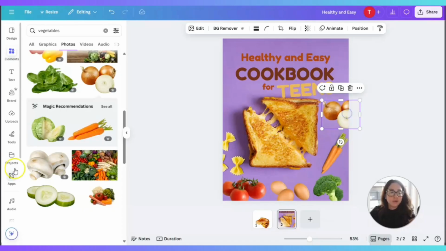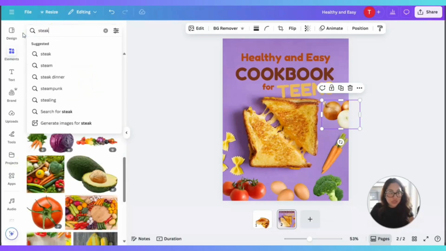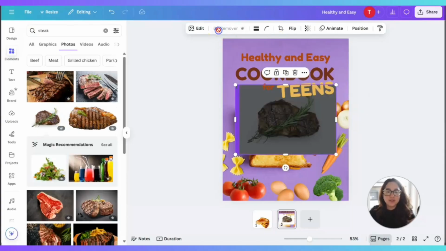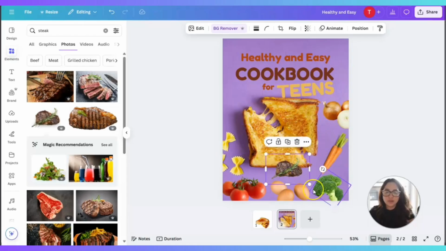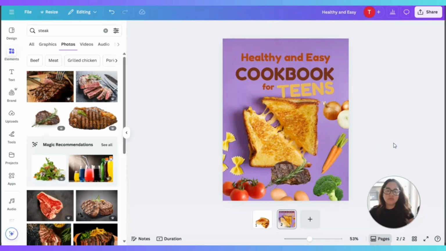I'll put some onions around here and maybe a steak. Some chicken. Okay, now I'm getting hungry, guys. I'm getting hungry. So maybe we can add a steak around here, perhaps. Or maybe let me move this down. Add a steak. Maybe even overlap. Would that be cool? Maybe. I'm not sure. I'm not too sure about that.